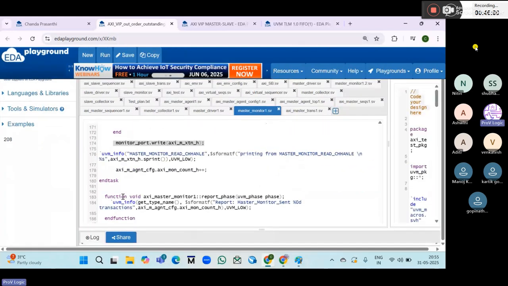It is just a report phase. Report phase is nothing but printing the output at the console. That is what report data is. I already shared the AXI document, this code, and another VIP code for AXI. You just take the files and put them in EDA, or you can do it in Questa Sim, and try to do the verification.